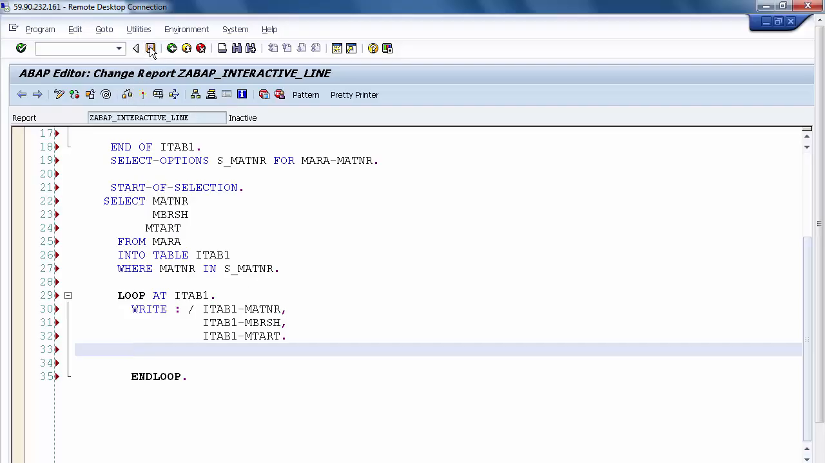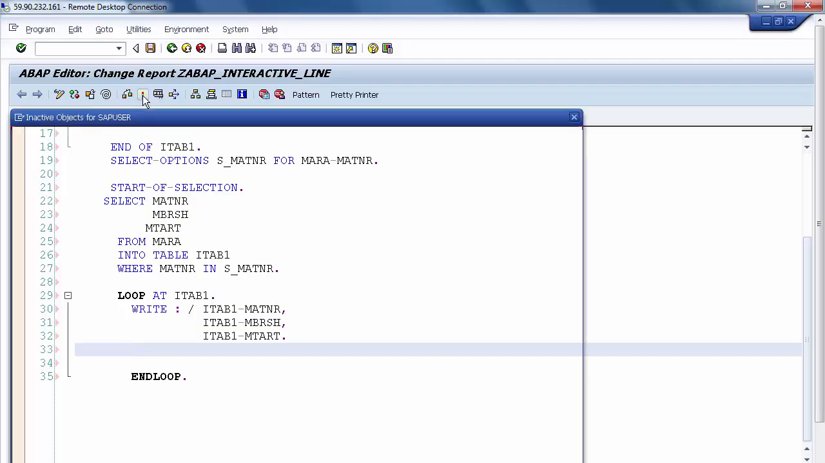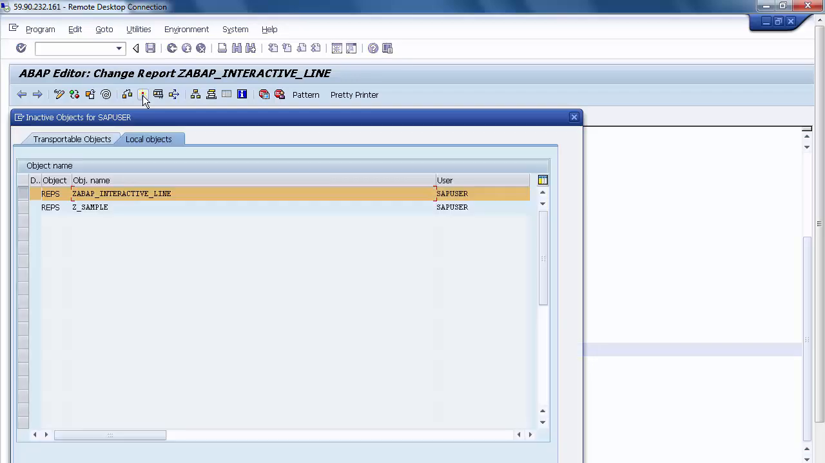Next, if you want, just save and activate this. First we'll see the output, and then click on syntax check, then after that activate. Now the runtime object is created, click on enter.